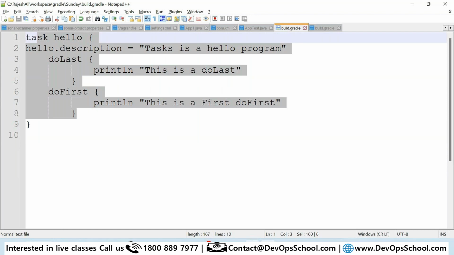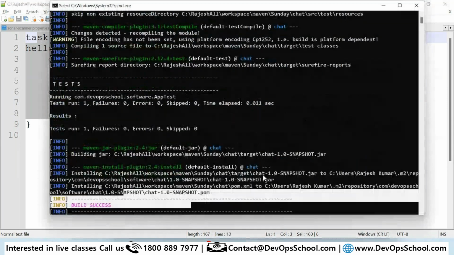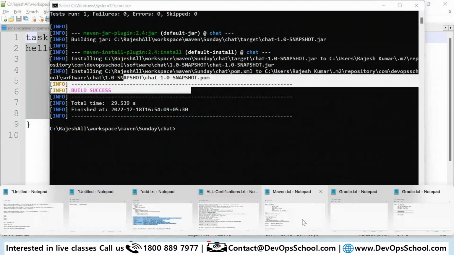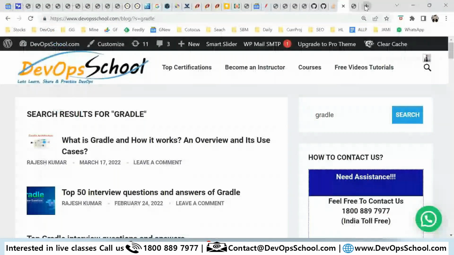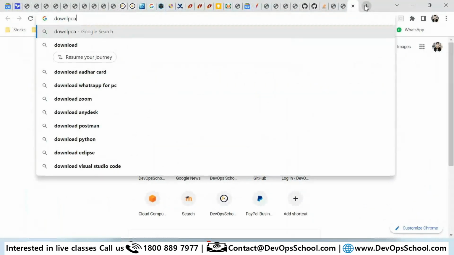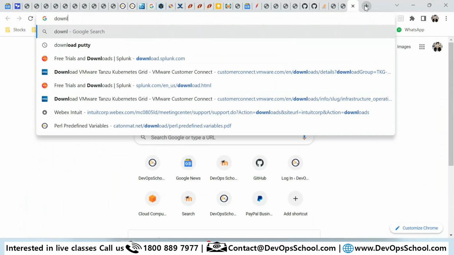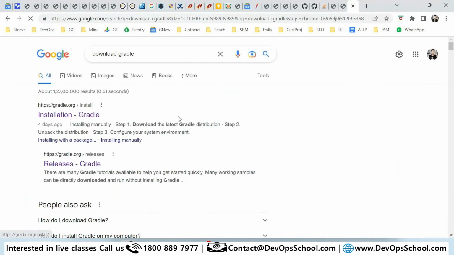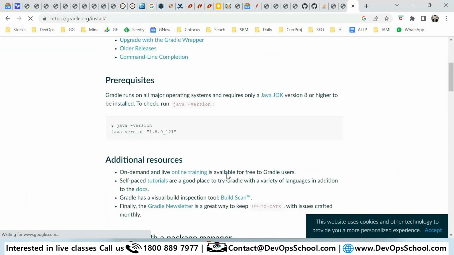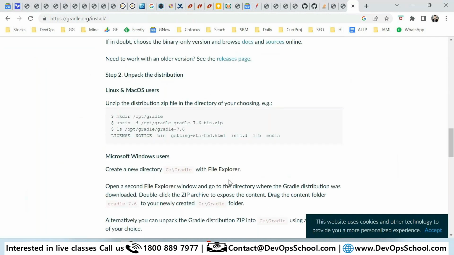That is important. For that, first of all you have to install the JDK, because JDK is required, and after that you have to install Gradle. Installation again is the same thing: download, extract, and set in the path. From where will you download? Download Gradle from here. You can download for Windows, Linux, whatever it is. Here you can download the binaries.